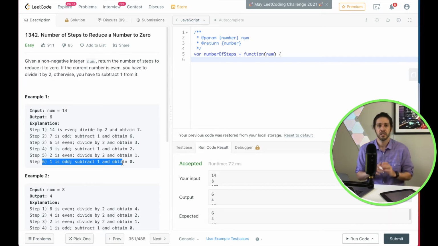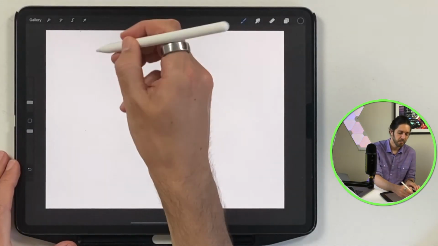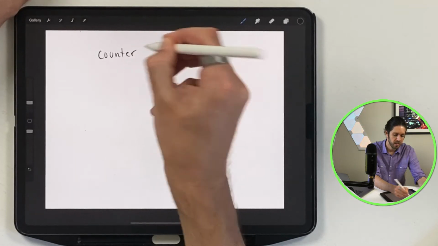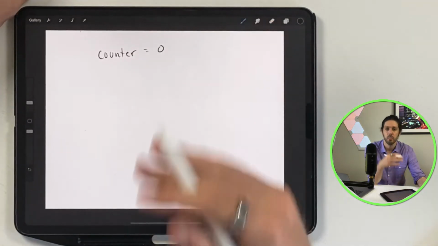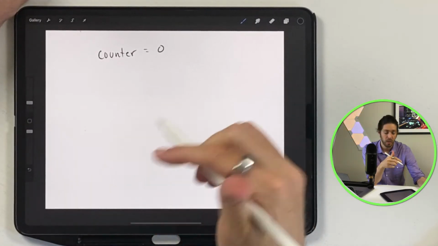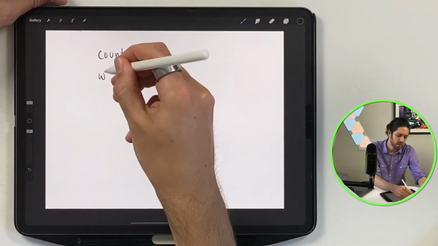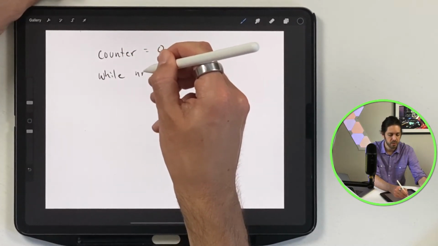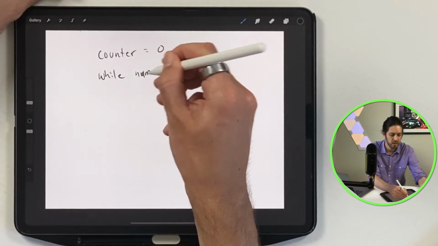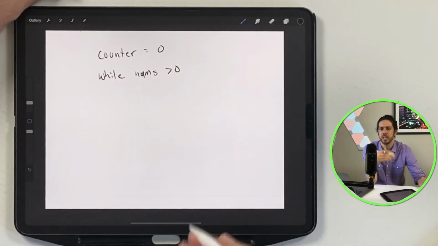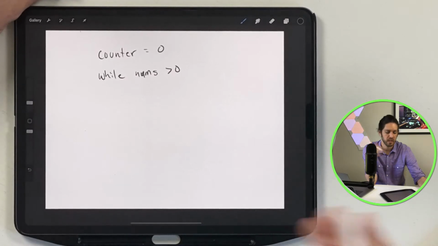So let's talk about how we're going to solve this one. All right, so first I'm going to establish a counter, and I'll set it to 0. And then we're going to count each time that it does a step. Then we're going to do a while loop. So what that looks like is we're just going to say while num, which is the number they gave us, is greater than 0. So we're going to loop through this until it gets down to 0. Once it reaches 0, we'll exit out.